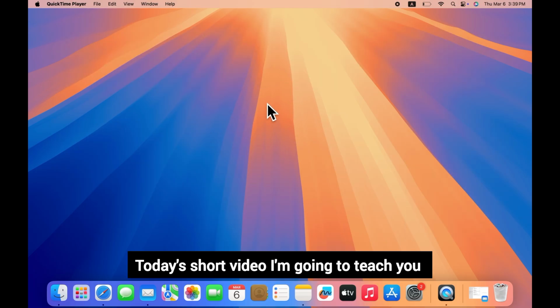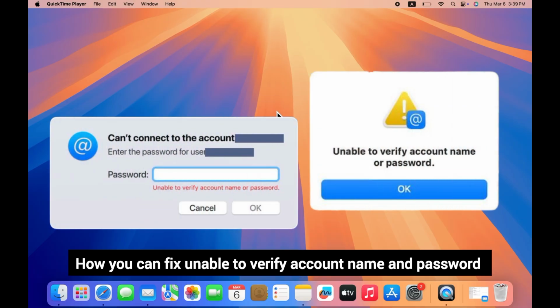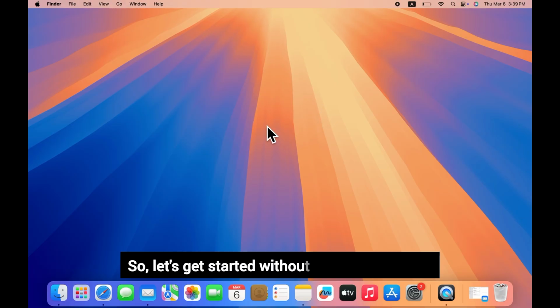Today's short video, I'm going to teach you how you can fix unable to verify account name and password in MacBook Mail application. So let's get started without wasting any time.